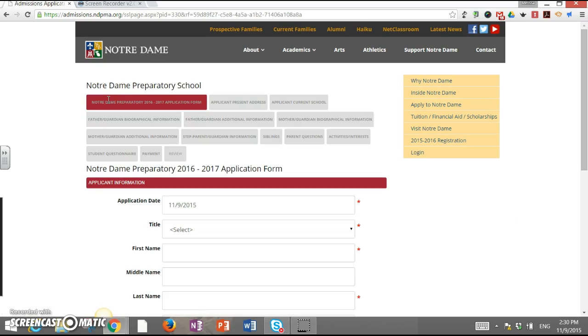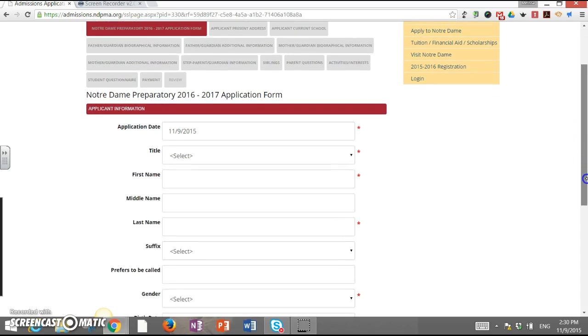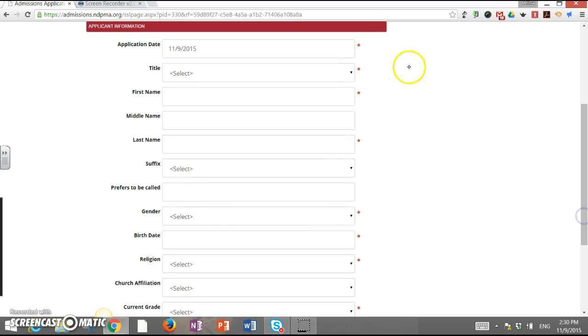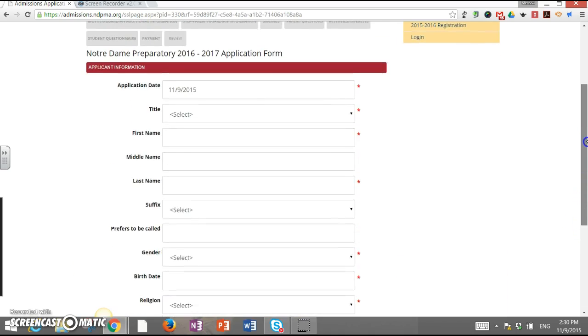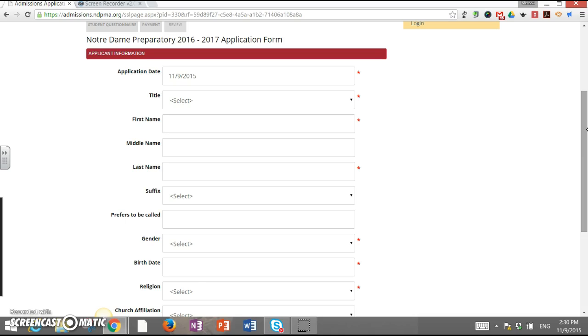From there, it takes you through more of this application form. You will need to fill out all of the sections, especially the required sections with the stars. As you're filling out the application form, don't forget to click Save. You can also save and exit without submitting and get back in with the username and password you created, and then click Next to continue through and finish the process. So as you finish all the steps of the application, you finish the process of applying for Notre Dame Preparatory and Marist Academy.